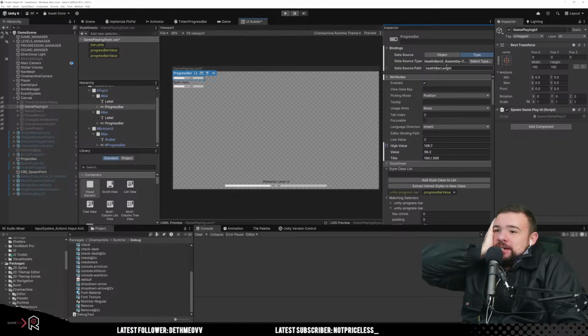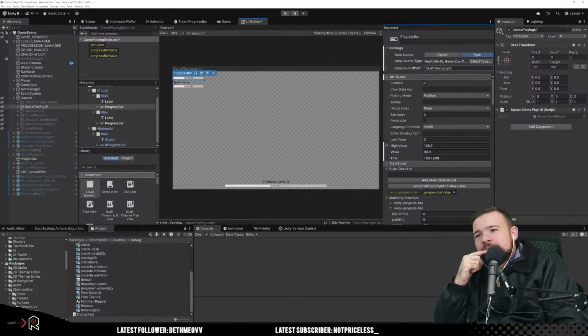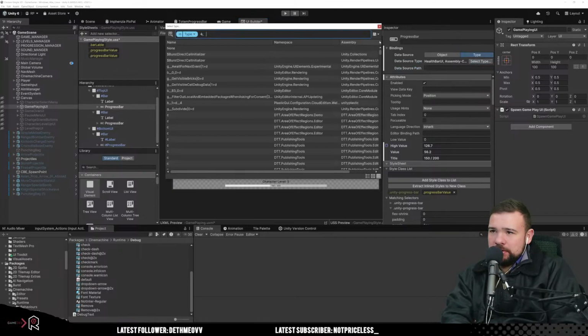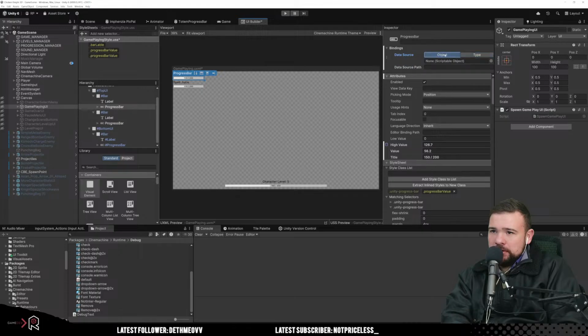Fantastic. Okay, now the only thing, I don't know what this does over here. What did I just bind on this side? Right, it doesn't. I'm not entirely sure what this does.